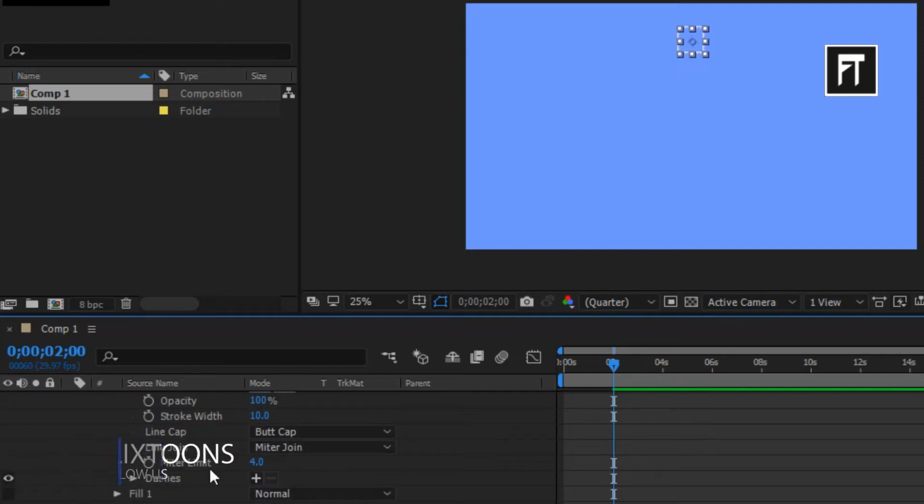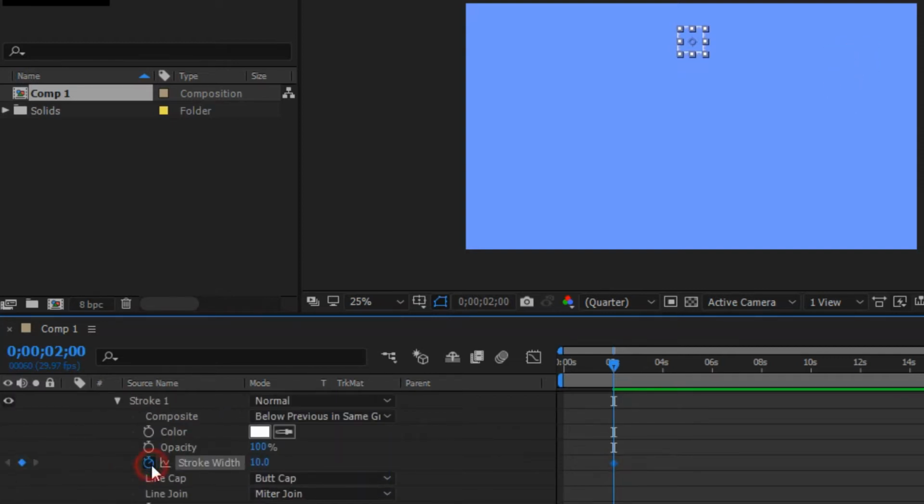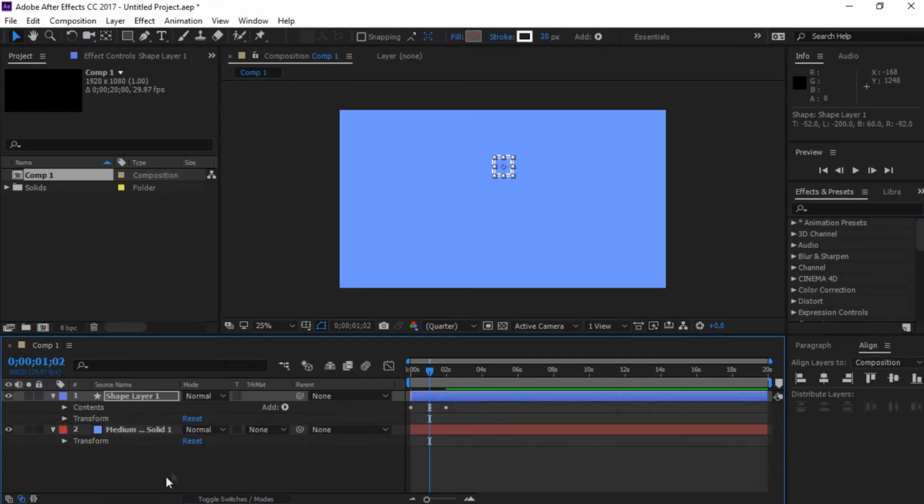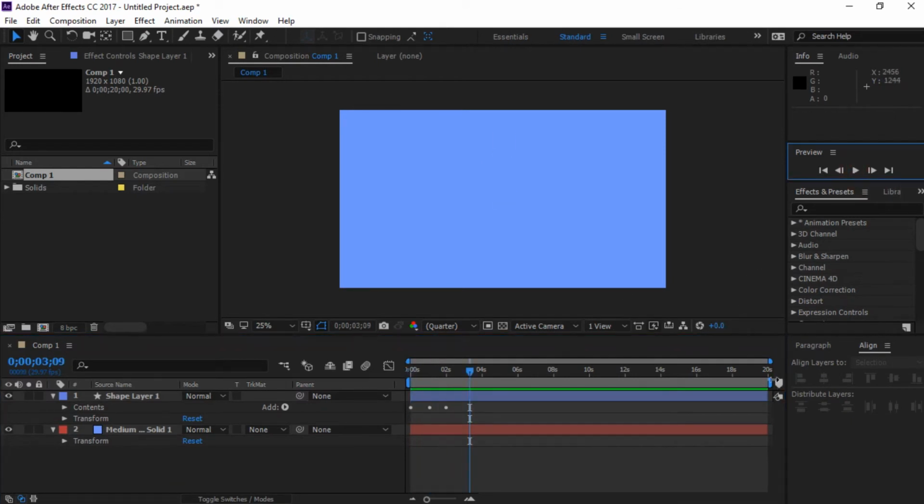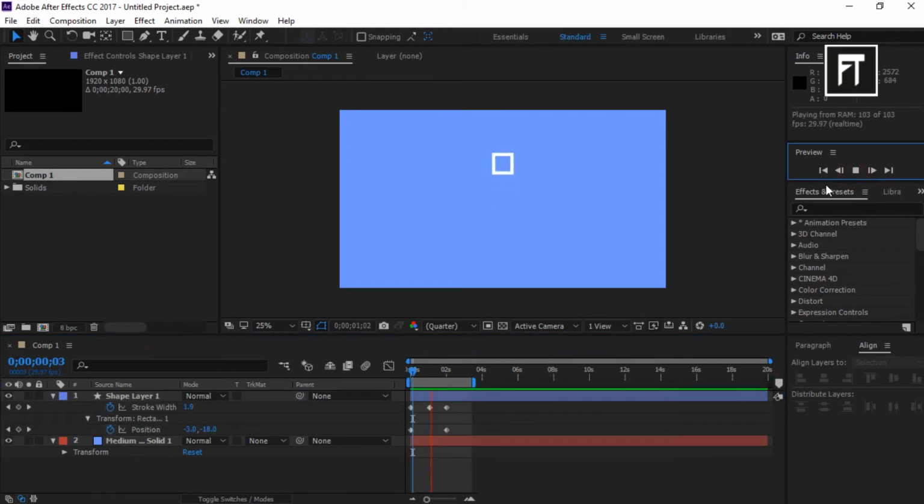Also, let's create a keyframe on stroke width, and make its width 0%. Now, move this to the starting point, and make another keyframe of 0%. And somewhere in the middle of these two keyframes, I'll make the stroke width 20%. So, here our basic animation has been created.